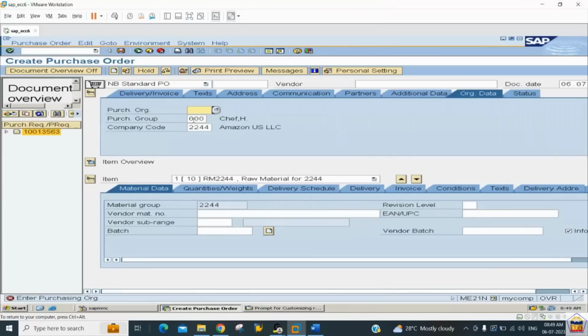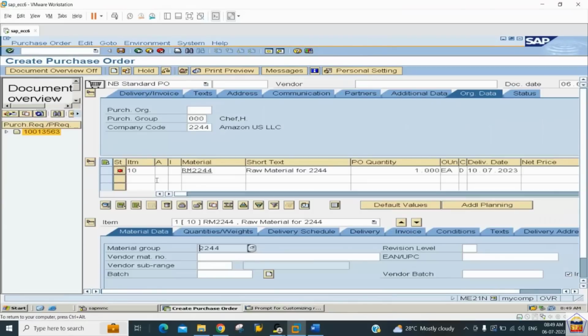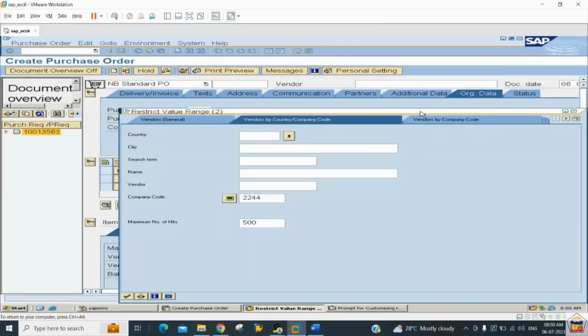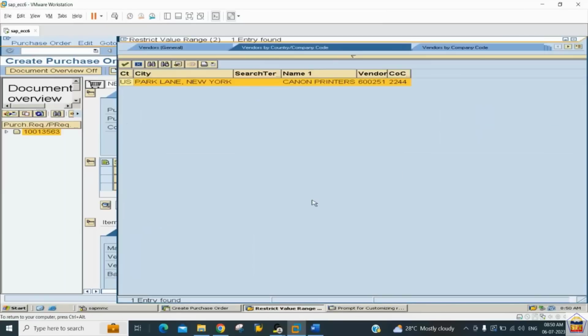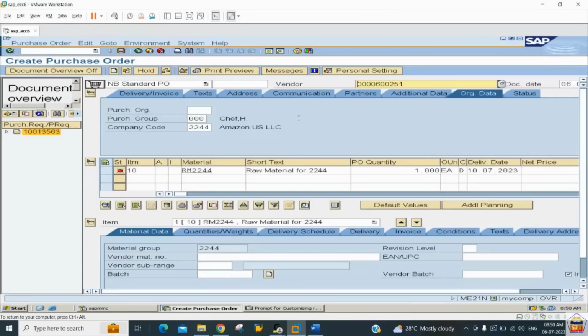Now you can see the system has automatically populated the information. If you go to the line item overview, you will see this is the information we have maintained in the PR. Now for the creation of the purchase order, the system is asking for the vendor. So we can provide the vendor number here. Press F4 key. For the company code 2244, we can confirm the vendor. It is 600251, for which we want to create the PO.